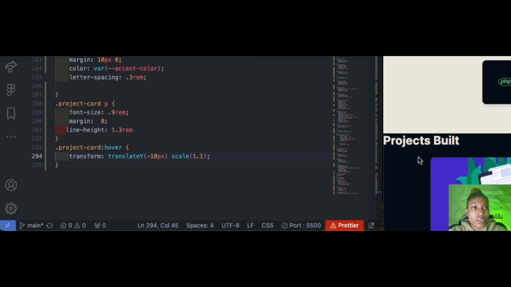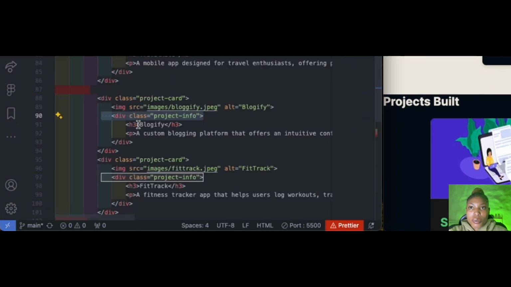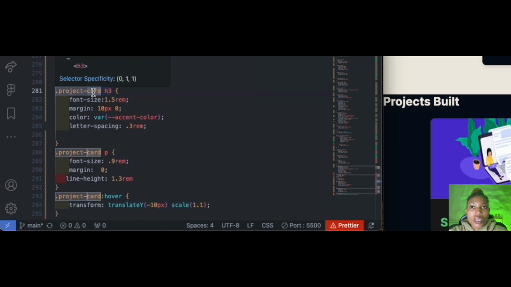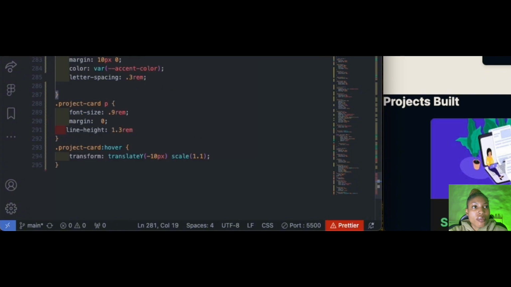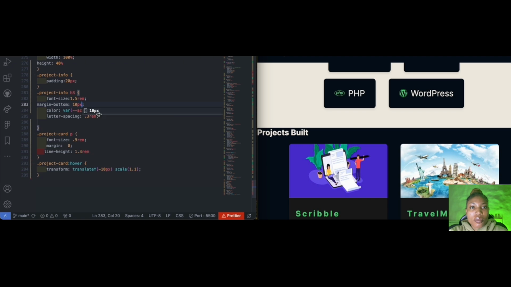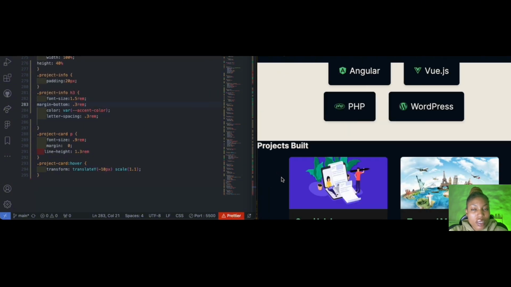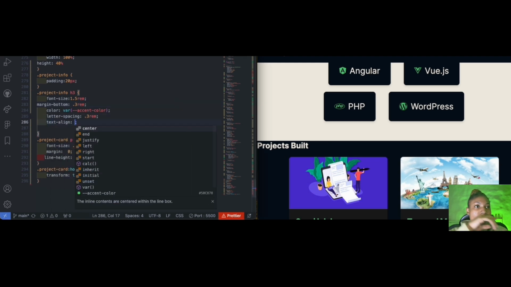This project header is not giving me what it should give. I don't know what's going on here. Project card H3, let me check exactly. No, project info H3, not project card. This is not making much sense. It's supposed to have some margin and it's not having that. Let me give margin bottom 10%. The text is supposed to be centralized. Why is that not working?